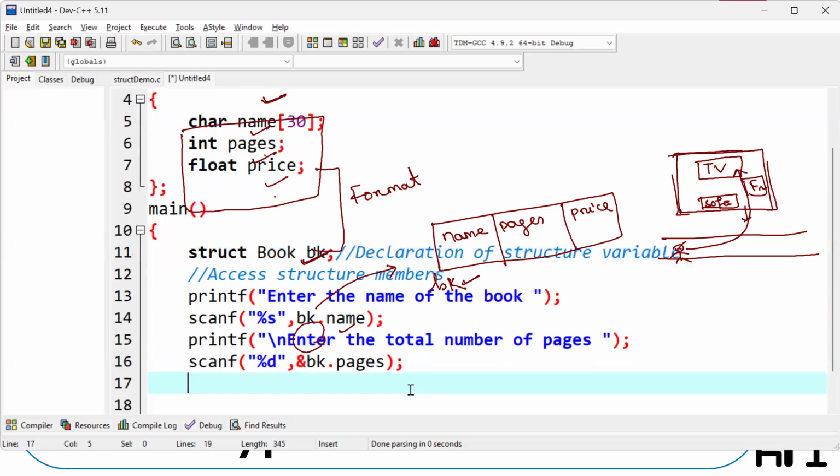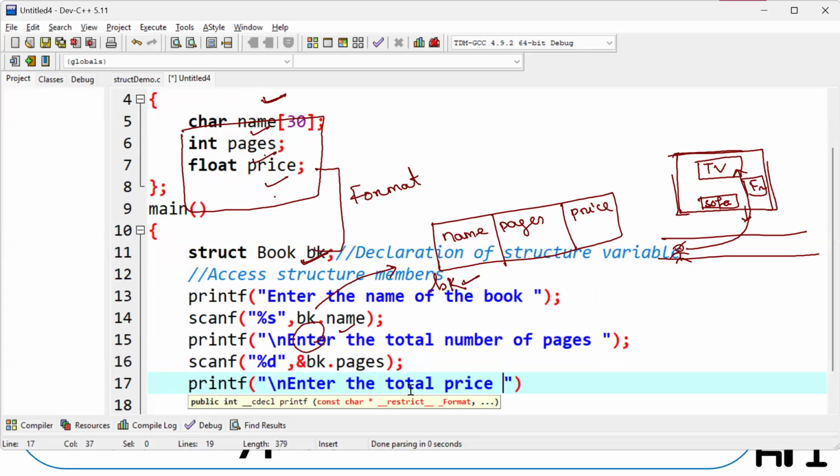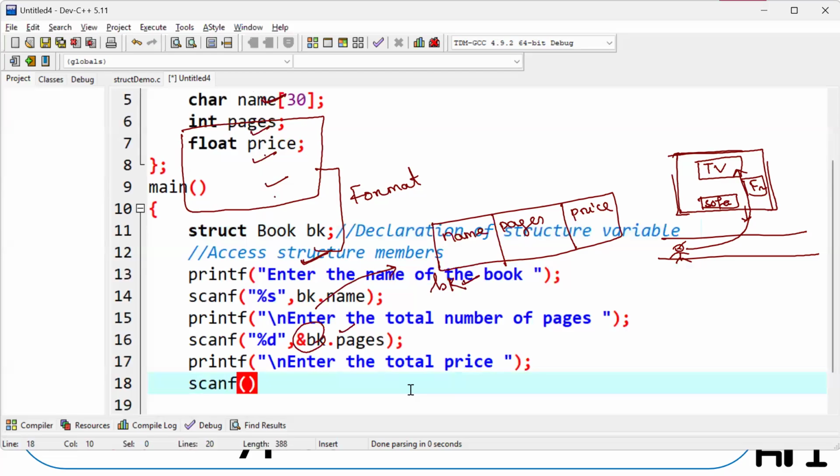Clear? Similarly, the third one, enter the total price. Okay, now what does it mean? Whenever I am entering the name in scanf, suppose I am entering a name, where to store it? It is specified inside bk.name that you store the value. So it will go to the name field and store the value.